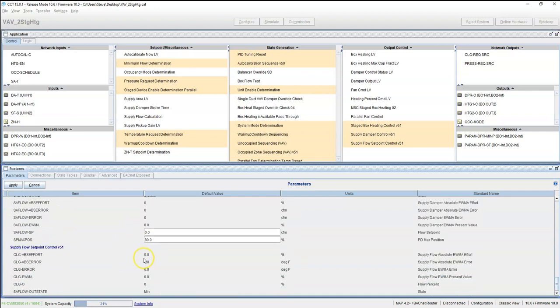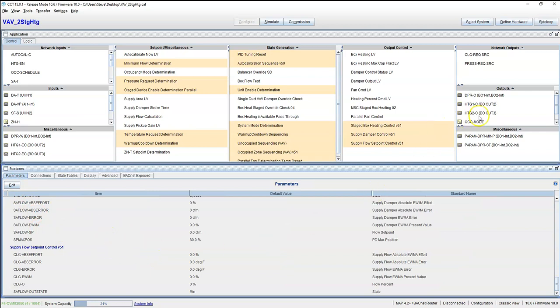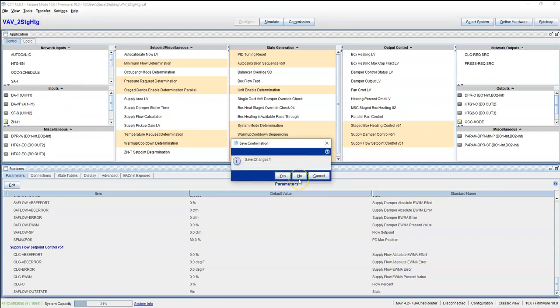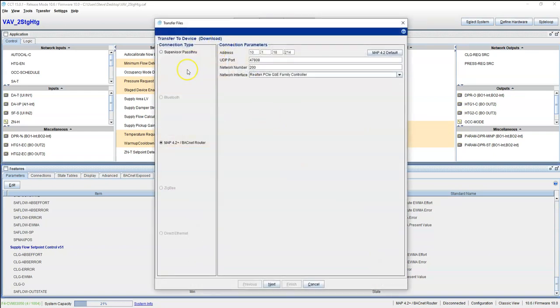And that should be the only things that we have to change. Apply. Boom. Now, we would load it. That would be transfer to device, save the changes. This asks, do you want to save the changes to your computer? This is not saving the changes to the device. So if you want to save it to your computer, you hit yes. We're going to hit no.